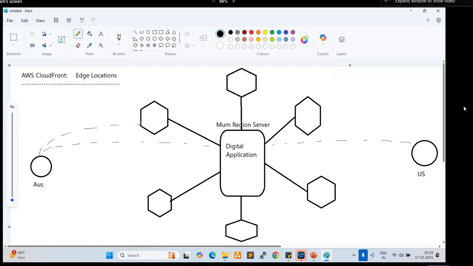Here there is no file, no data, but the data is available in the main region. So this edge location sends the request to the main data center, and the main data center immediately delivers the data to the edge location. From here, I can access the data. Once the data is saved in the edge location, next time onwards, when I try to access, it will give the data from the edge location.